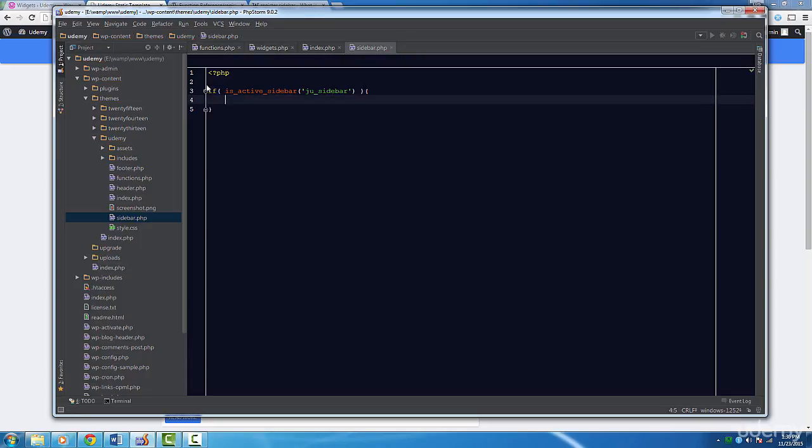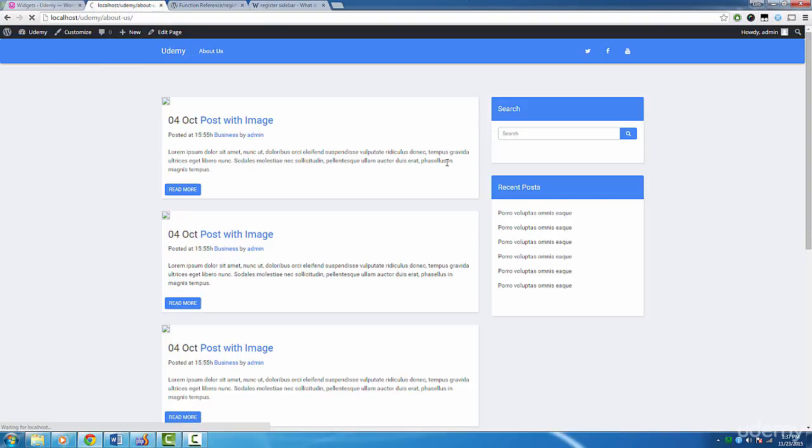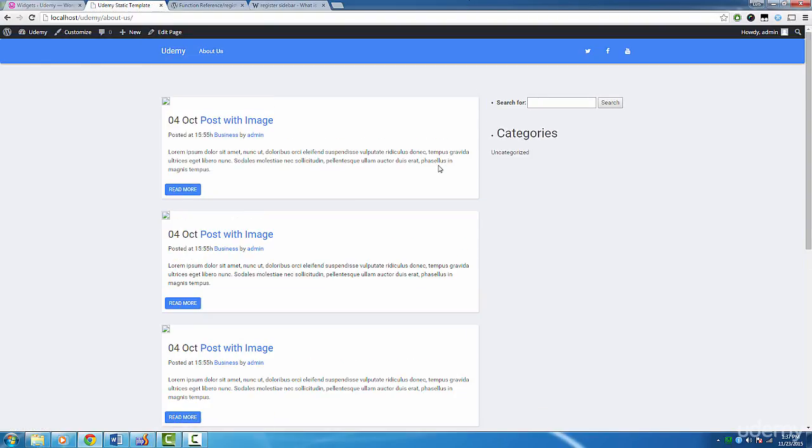Inside this conditional statement, if it returns true, we'll call a function called dynamic_sidebar, which will take care of displaying our sidebar. The only thing we have to pass it is the ID of our sidebar, which is ju_sidebar. If we did everything right, we should now see our new sidebar appear on our page. Great. Well, not so much, because the HTML output doesn't really go well with our theme. Let's fix this in the next lecture.